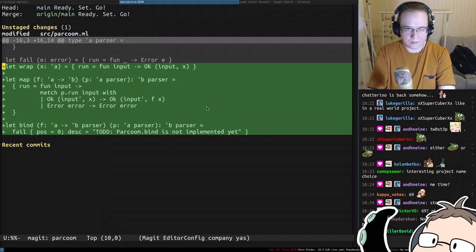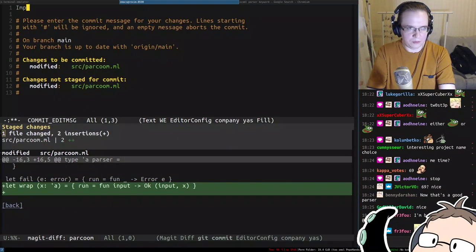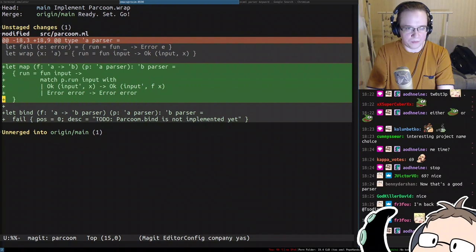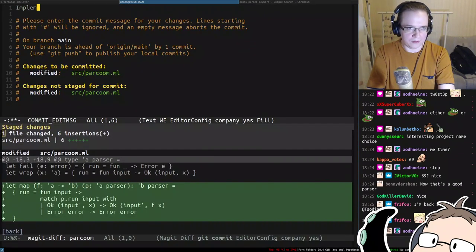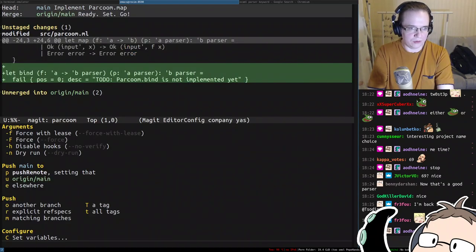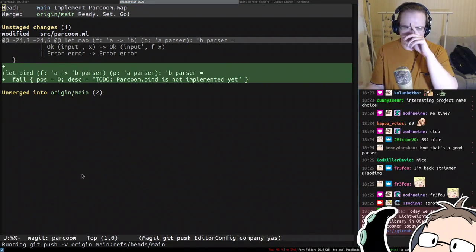So let me quickly commit whatever we have. I'm going to write: implement parcum wrap, and then implement parcum map. There we go. I'm going to push that right into the repo. You can find the source code of the repo here if you're interested.